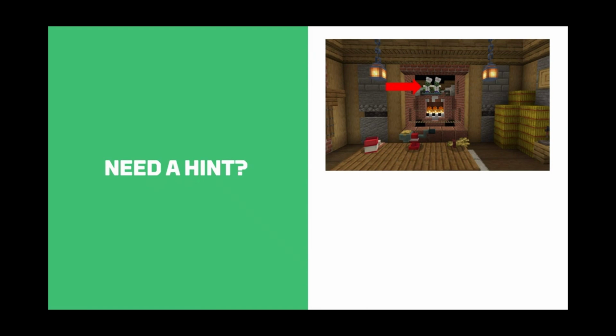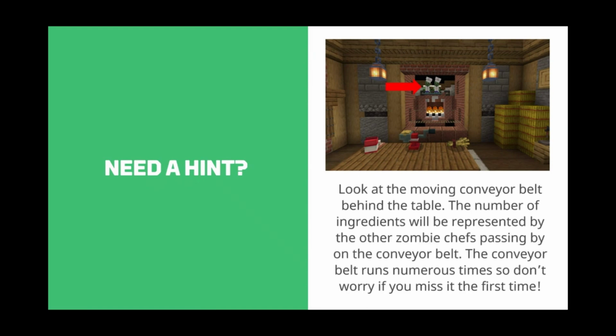If you need a hint, there you go. Look at the characters and you'll see what they are holding. So there's a whole load of zombie chefs. And I think they just keep moving backwards and forwards, and then you can see how much of each item to feed the house. And then you feed the house. You can always reset if you don't get the code right first time. Excellent.